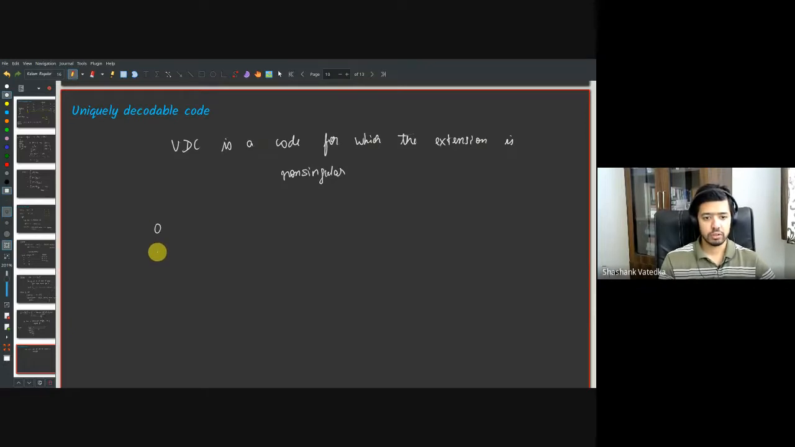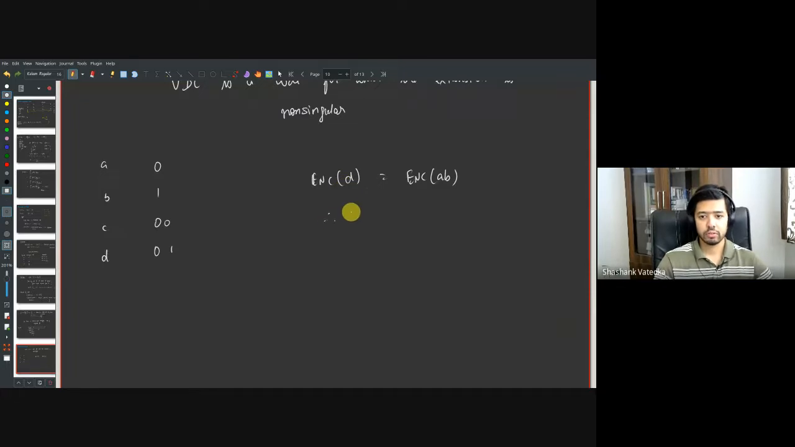So 0, 1, 0, 0, 0, 1, for A, B, C, and D. This is not uniquely decodable because the encoding of D is the same as the encoding of AB. All right, so therefore not uniquely decodable.